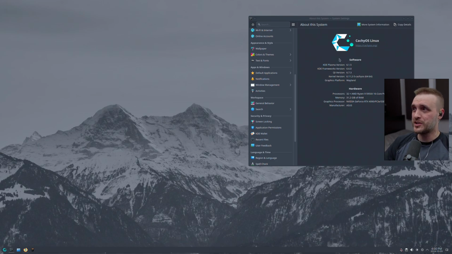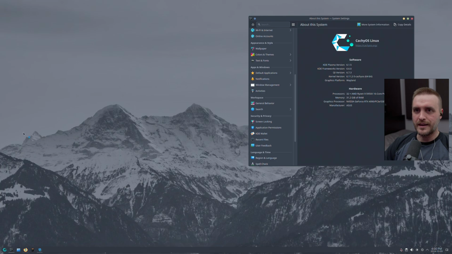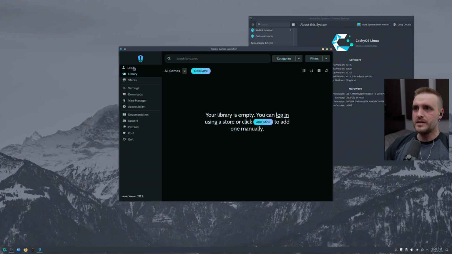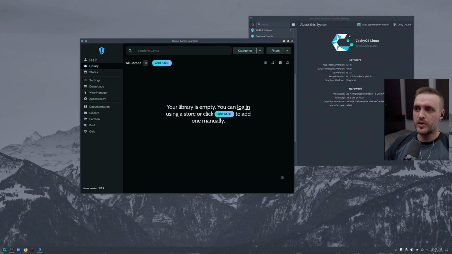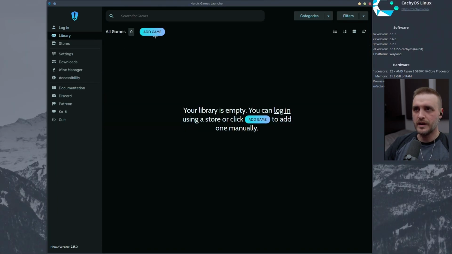But here on my machine, I'm running CachyOS. I have the 6.1.5 version of KDE Plasma for this specific tutorial, and the kernel is 6.11. I did install Heroic, so I'm gonna launch it like that. And you will see that you have a pretty simple interface there. And what you need to do is simply go to the library here and add game.